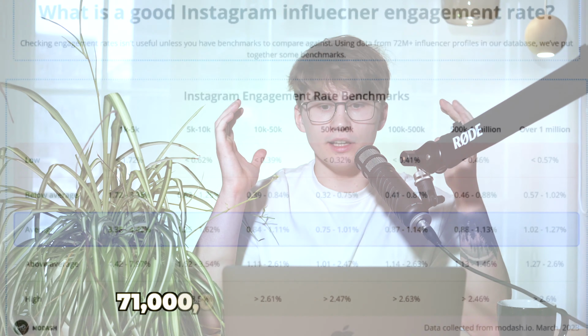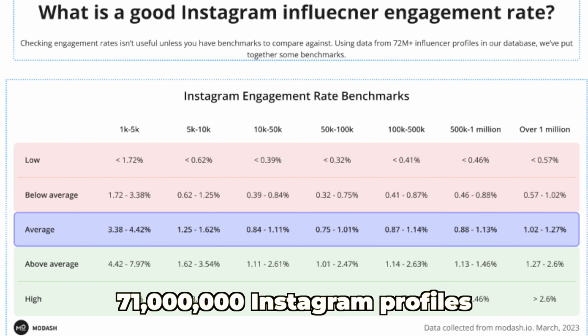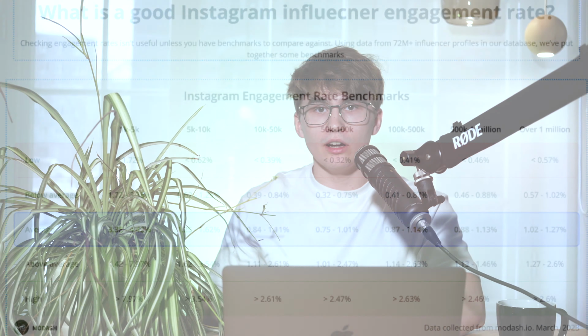Well, we did a study of 71 million Instagram profiles, and we found that creators with fewer than 10,000 followers have the highest engagement rate overall. Now, engagement rate is obviously a great metric for benchmarking potential performance amongst creators, and knowing that micro-influencers have the highest engagement rate might influence you to partner with more of those smaller folks.